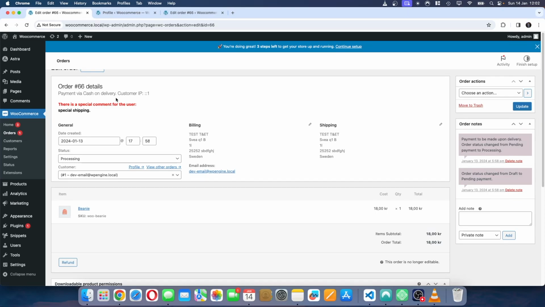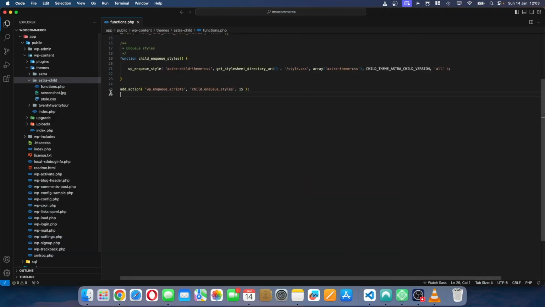And yeah, I hope you all enjoyed this video. As I said, the code snippet will be in the description. You can go ahead and download it and put it inside the code snippet plugin or inside your functions.php file in your theme. It does not matter.